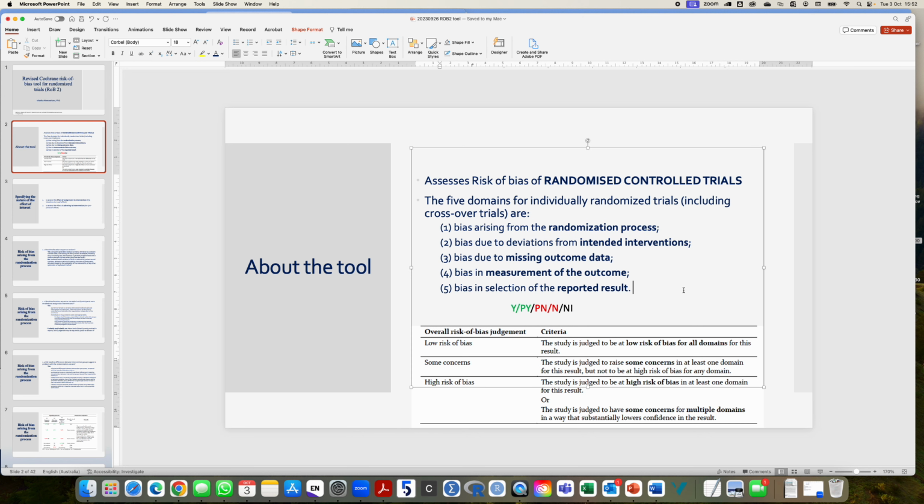Okay, this tool has 5 domains. The first thing is to look at the randomization process, whether it has been done appropriately and whether any bias arises because of the process, whether cautiously or by mistake. One way of introducing bias is during the randomization process, and then deviation from intended interventions.